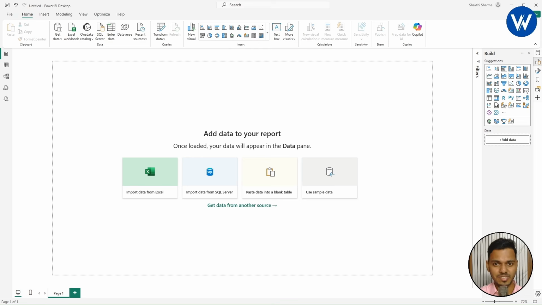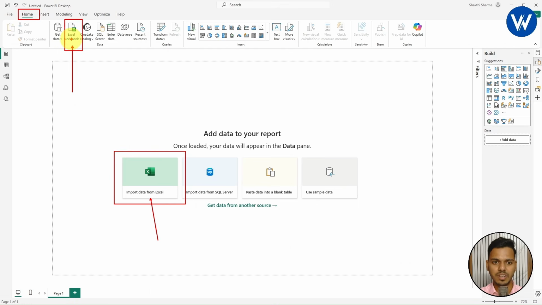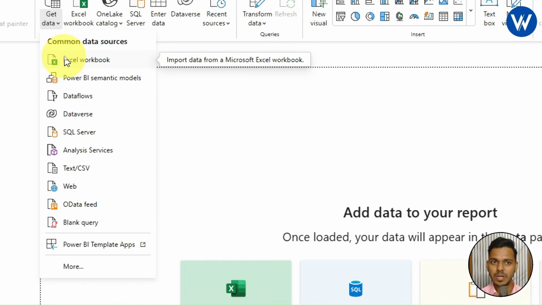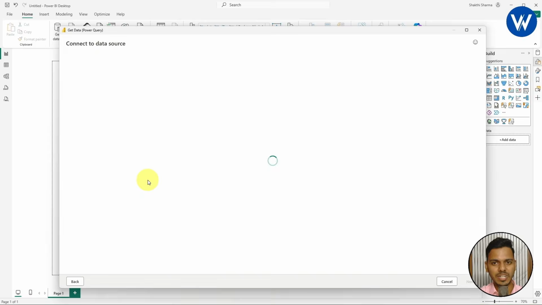If you want to import the Excel workbook, different options are available. Like here we can see import data from Excel. Either you can just go with this option or under the home tab there is one option, Excel workbook. You need to simply click on this option. So these are the two different methods. If you want more detail, just click on get data and here you can see common data source available: Excel workbook. I hope you guys understood. And let me tell you guys, Power BI has the capacity of importing data from more than 100 data sources. So it is a very powerful tool. Now what I will do, I will simply click on import data from Excel.